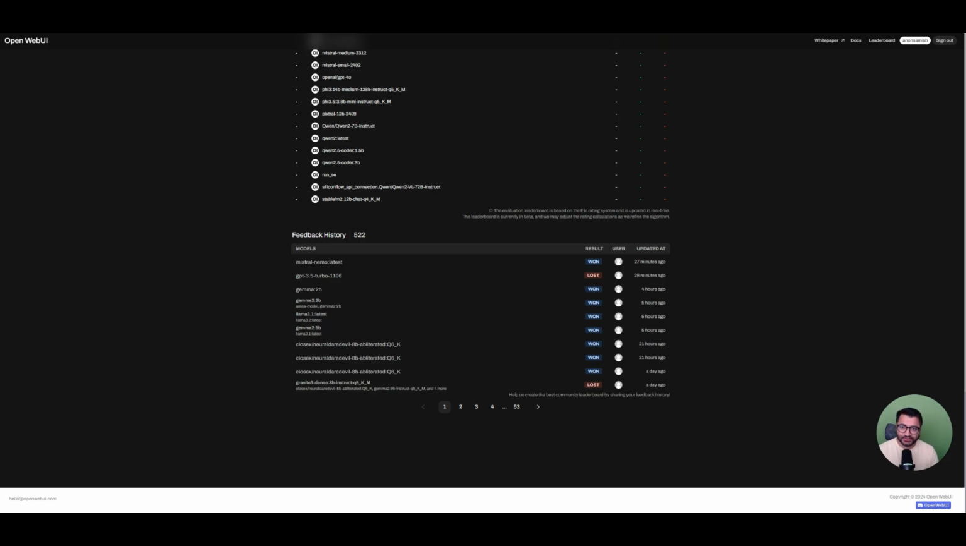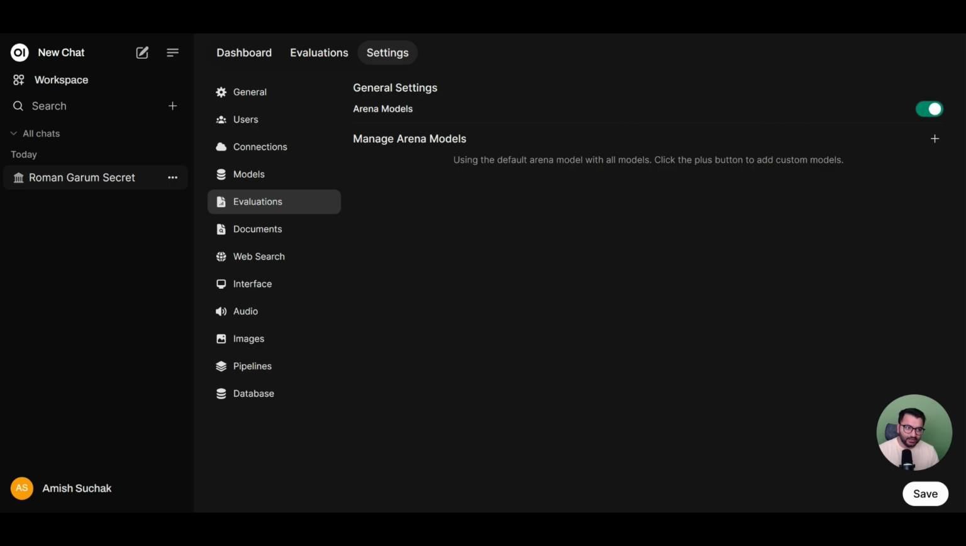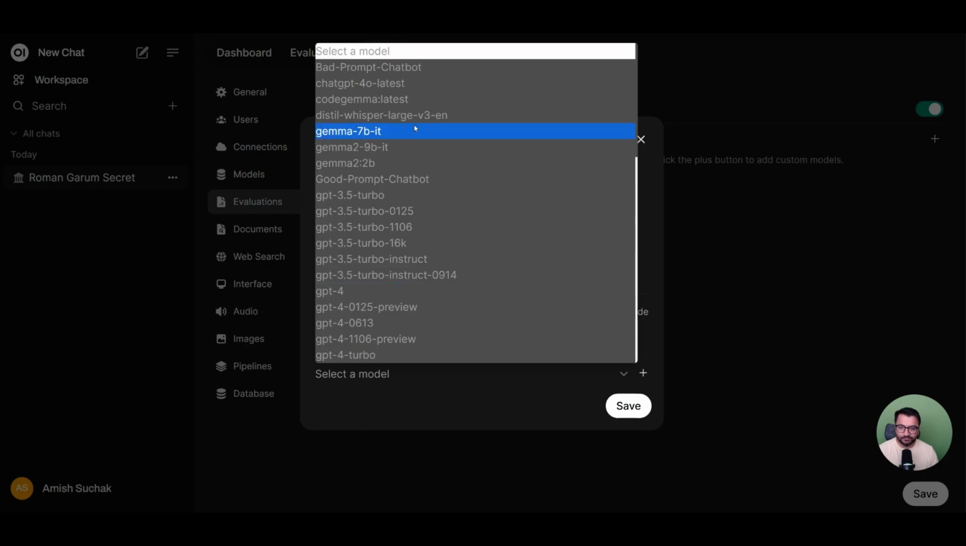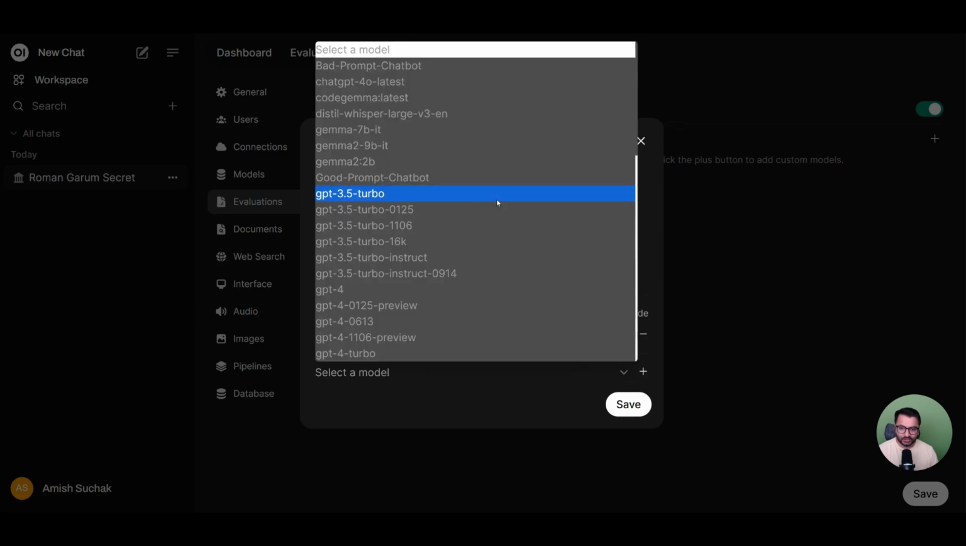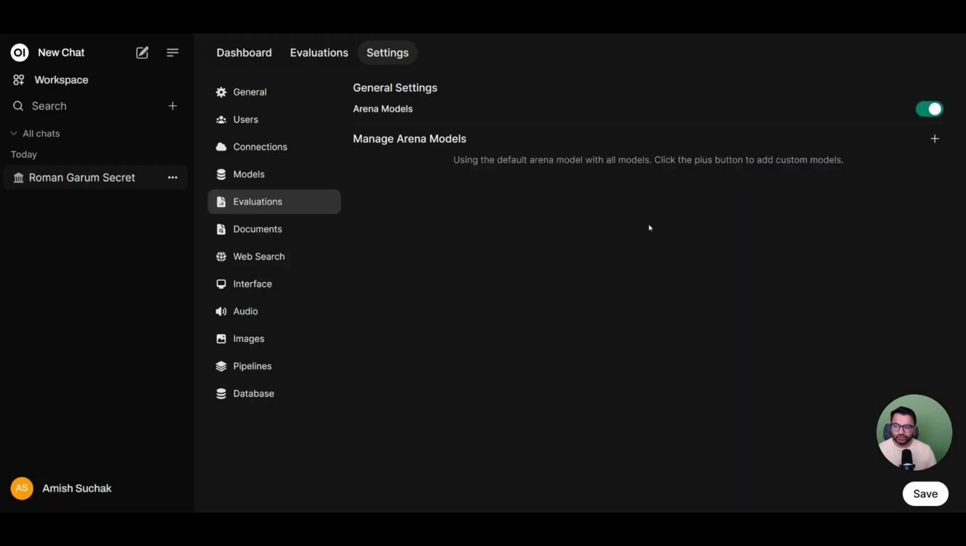Now, something else that you can do as well is you can go over to your admin panel on Open Web UI, click on evaluations, and you can either enable or disable arena models if you wanted it or didn't want it. But suppose that you only wanted to compare specific models. Well, what you could do is you could add your own arena model. You could specify which model you wanted to compare. So suppose that you want to compare the performance of GPT-4 and GPT-3.5 Turbo. Well, you could save this, give it a name, and not only will you be able to see this, but every single person in your team.